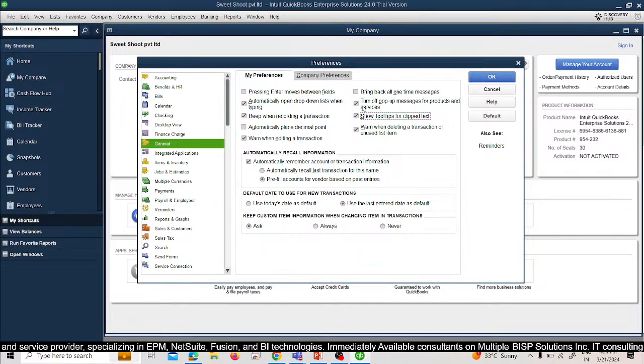Here you will be able to see that "turn off pop-up message for products and services" was unchecked. It means that we don't want the pop-up messages to come up for a particular product or service. So we will check it.